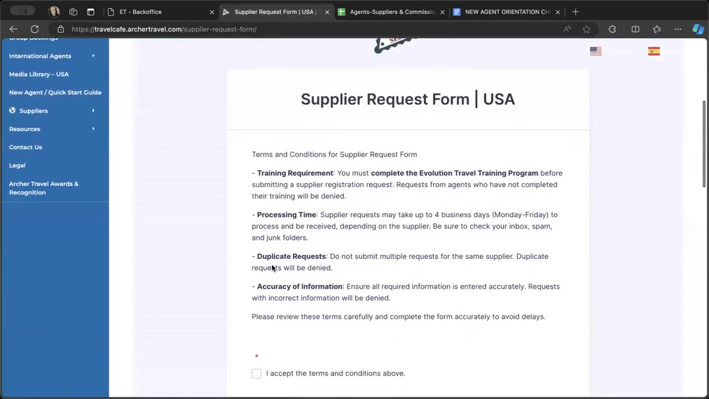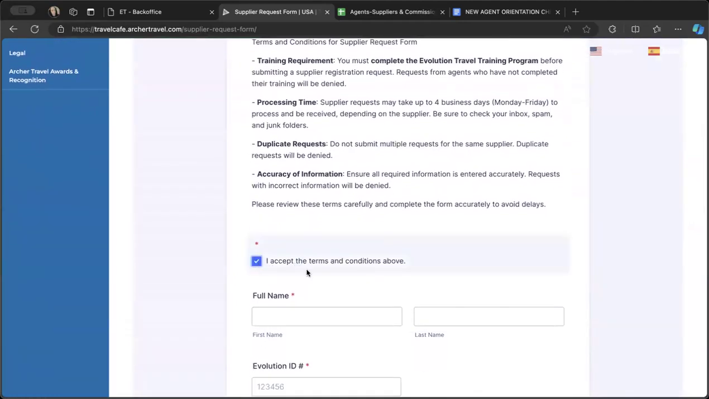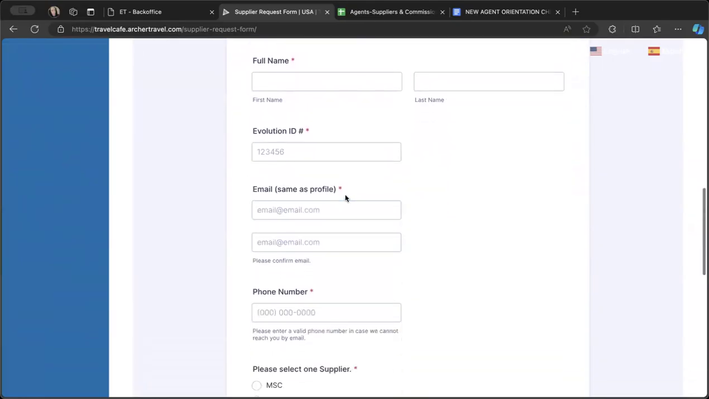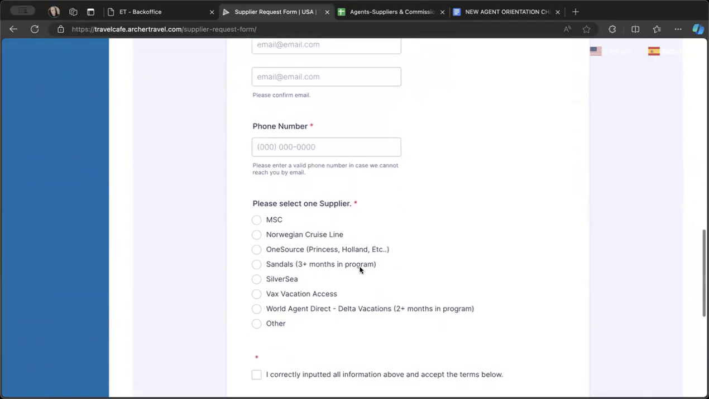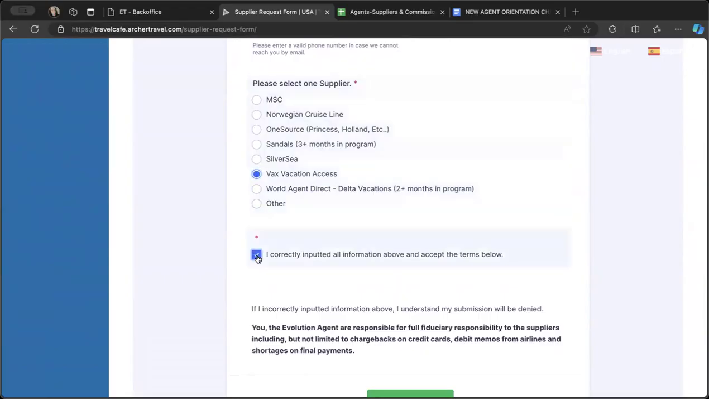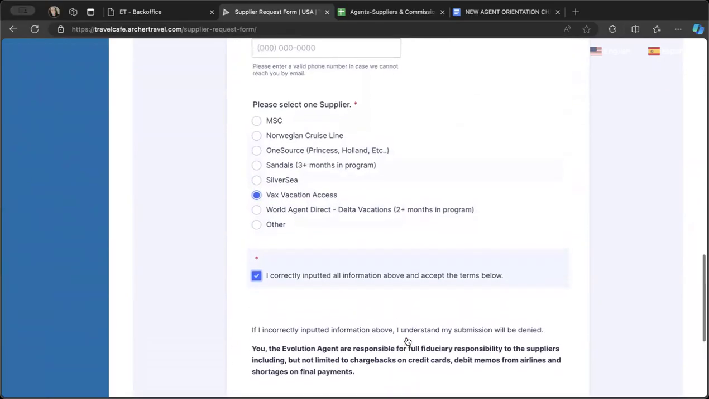And then we're going to scroll down and fill this out only one time. So we're going to click I accept. First name, last name, evolution ID, email. It has to be the same email as your back office, phone number, and then you're going to click on VAX Vacation Access. I have correctly inputted all the info and submit. That is all you have to do to get registered with VAX.